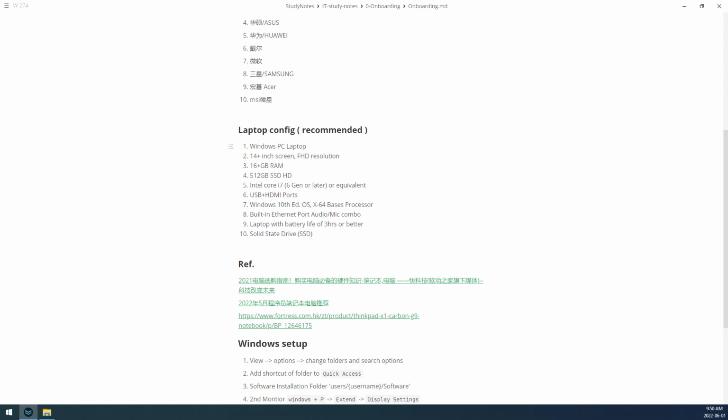The HDMI port is mainly used to connect to your secondary monitor. And the Windows edition doesn't matter. Currently, I think the majority of systems are 64 bit. It's hard to find 32. And the Ethernet port is very common. I don't think any laptop currently doesn't have this.